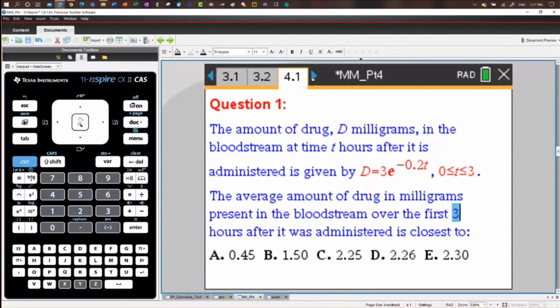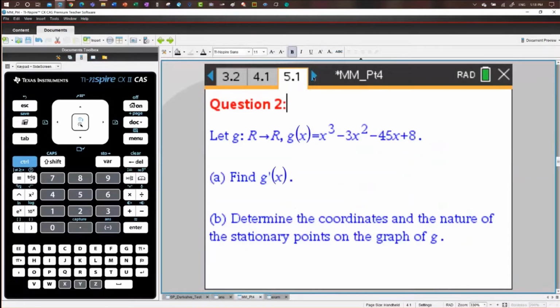All right, moving along. Now, we've got a question 2 here. Question 2. Let G be the function such that the domain is R and the codomain is real numbers also. And we've got this cubic function, which is here, x cubed minus 3x squared minus 45x plus 8. We are to find the derivative.